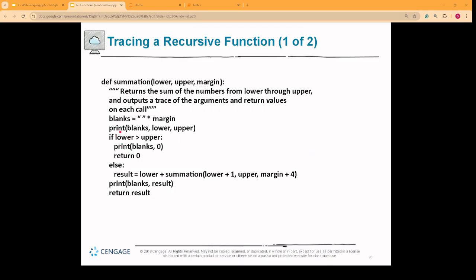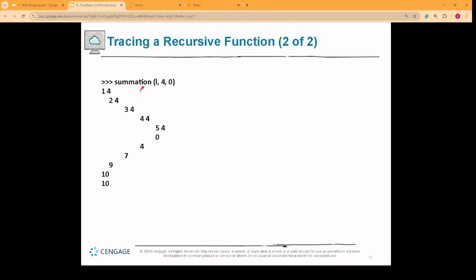Next, it will print the following. It will print how many blanks there are, what is the current lower value, and what is the current upper value at this point in the recursive iteration. Okay, so what is the first number? It's 1 and 4, right? We're calling with the number 1 as lower and the number 4 as upper, so that's why it's printed out as 1 and 4.